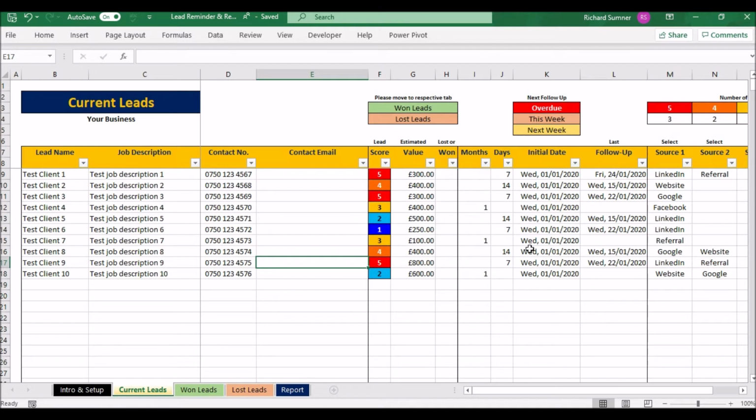Now, this here is the initial date of the discovery, or this lead coming to light, and when was the last time you followed up, and how often do you want to follow up? So you've got months and days. If you want to follow up every year, you can put in 12 months. If you want to follow up every month, you put in 1 month. If you want to follow up every week, put in 7 days. Every 2 weeks, 14 days. You get the gist. Put in how many months or days you want, how often you want to follow up with this particular lead, and then the initial date, and then the follow-up date.